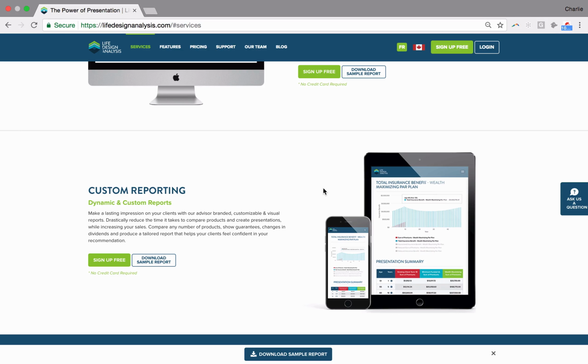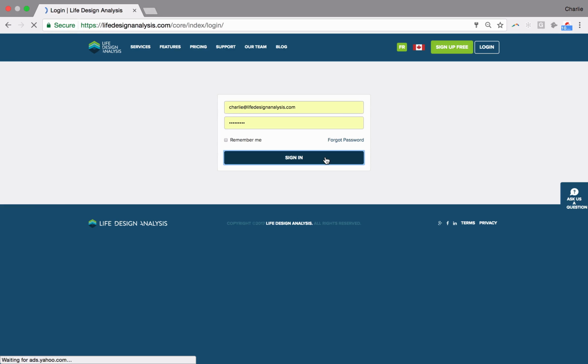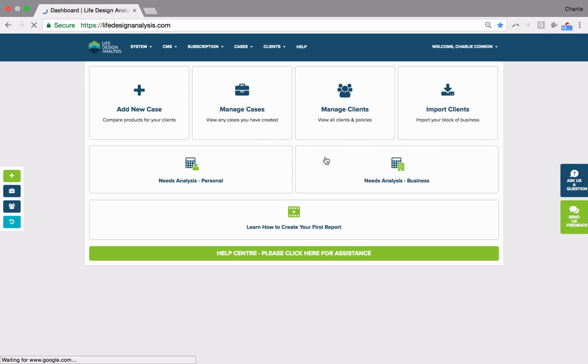So again, when we think about bringing information to our clients and having information accessible, ours is a great system to tackle a lot of these problems around education and how we can ultimately communicate it to our clients. I'm going to log into my account here, and we're going to go over a few different features.